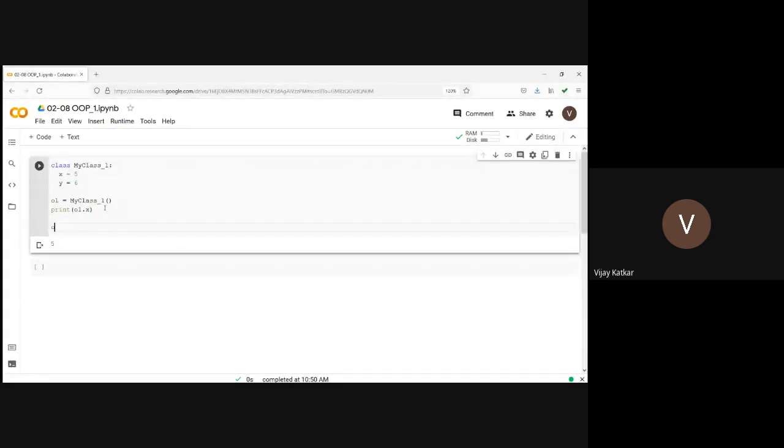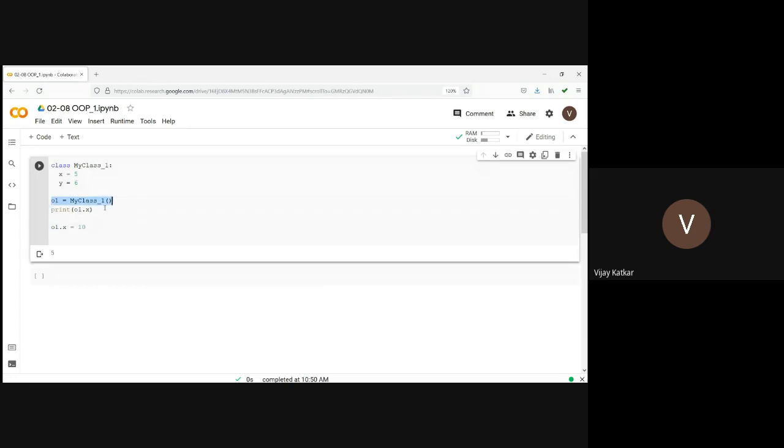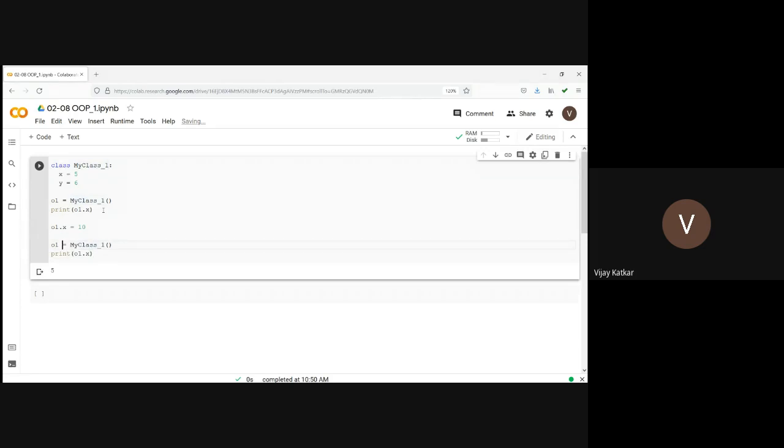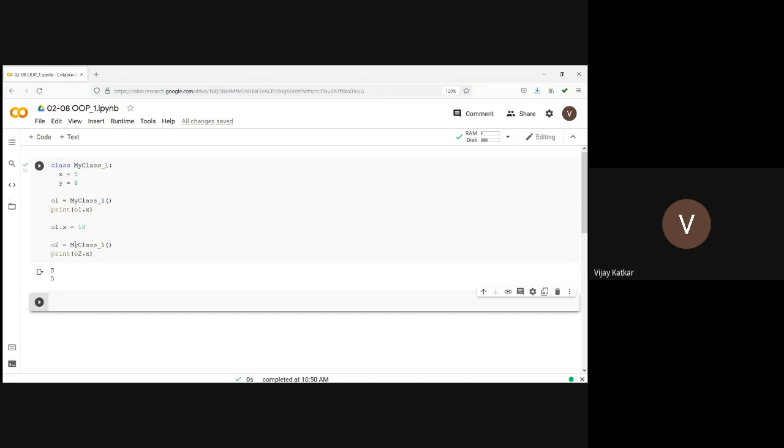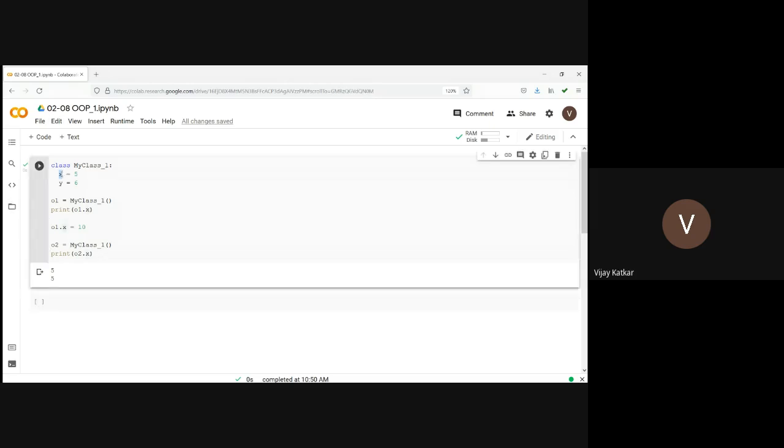Now I want to create another object. Let's say I'm going for O1 dot x is equal to 10. Now I'm going to create another object of this class, that is object O2, and I'll print the value of O2 dot x. So both are 5. This is 5, this is 5. So what does it mean? These x and y attributes are not shared among the class objects.